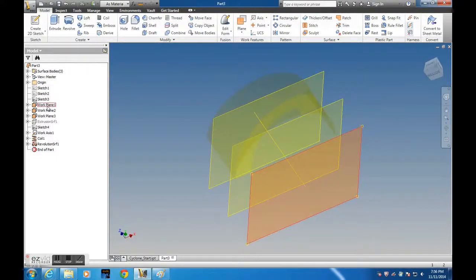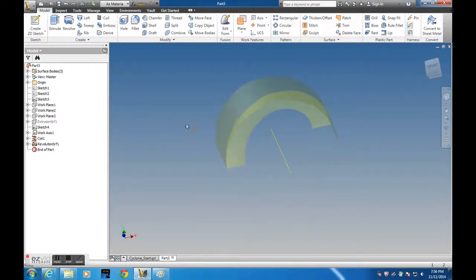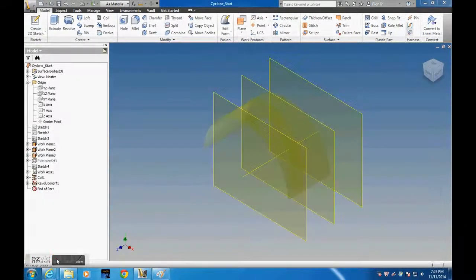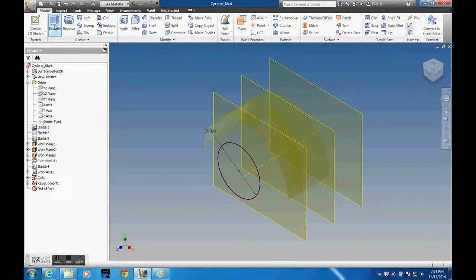Now, I made a mistake, and here's where I'm realizing it. I forgot to make my inner cyclone and outer cyclone surfaces. I made their sketches, but I didn't quite make their surfaces yet. So I came back in. Here we go. Now we're gonna make their surfaces right fast.